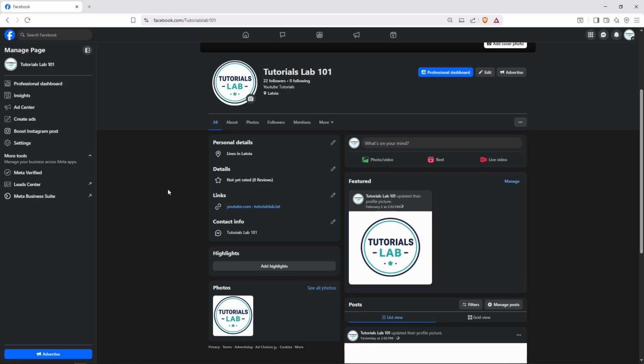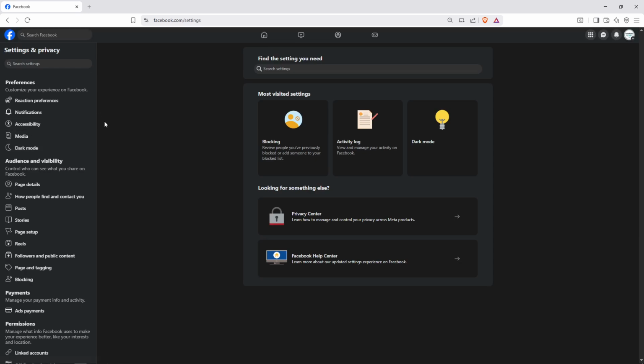Once you're on your Facebook business management page, you'll need to access the configuration options. Look for the settings option on the left navigation menu and click on it. This is where all the important controls for your page are located, including account connections, permissions, and privacy settings. After clicking Settings, you'll be directed to your Settings and Privacy page.